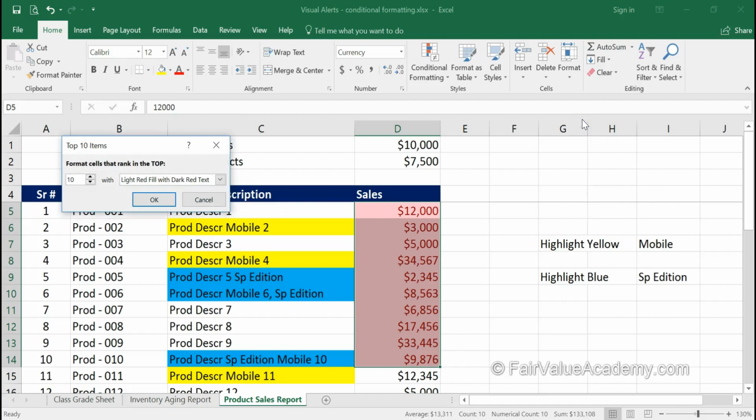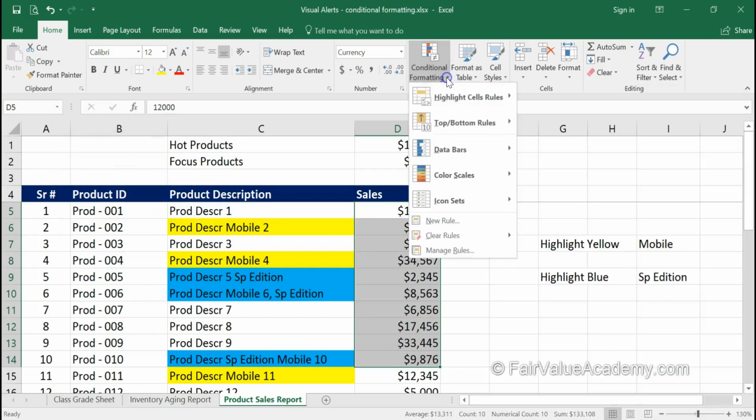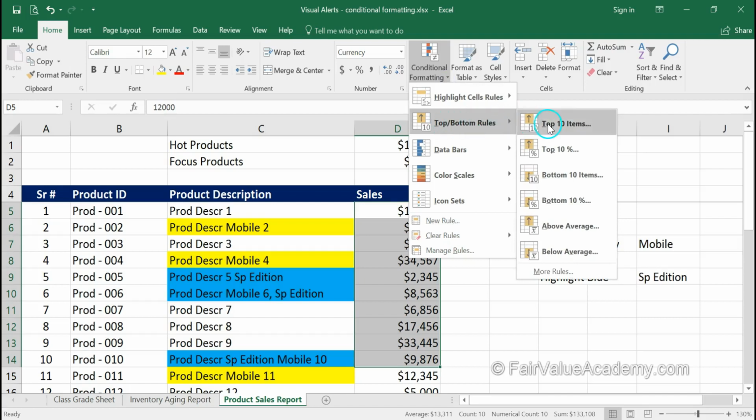Top 10 items. Now although the title says top 10 items, you can actually change the number of items you want to pick. Since these are only 10 items, all the 10 items are highlighted. Let's bring this down to 5. So we have now chosen top 5 items, and in terms of value it will pick the top 5 values in this particular range. Let's cancel this and we will see what is the next option in top bottom rule.